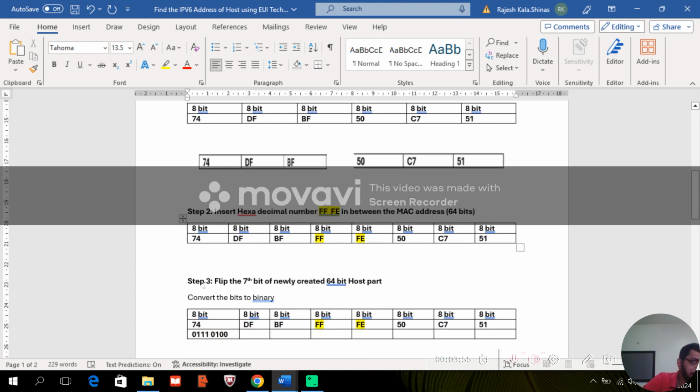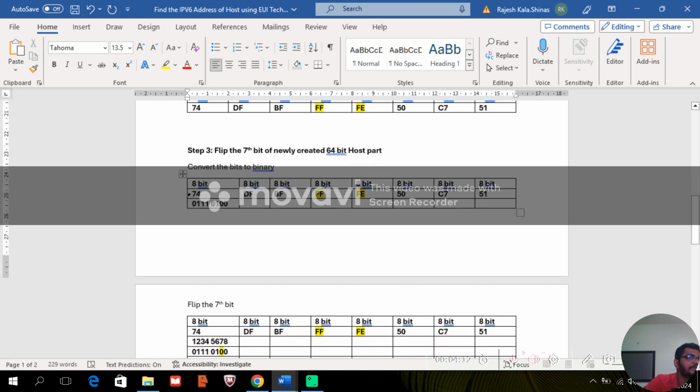Now step 3: flip the 7th bit of the newly created 64-bit host part. Flip the 7th bit of the first 8 bits. To find it, convert 74 into binary. Each hex digit is 4 bits. So 7 in binary is 0111 and 4 is 0100. You can use a calculator, no problem.